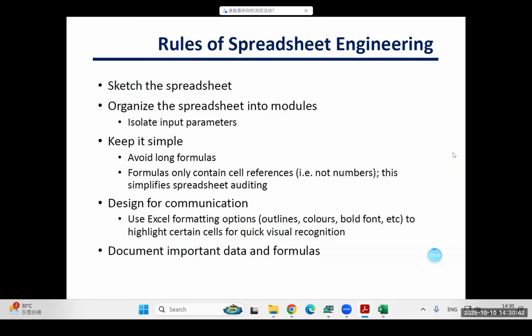And of course, design for communication. In your future work, you may consider designing the workbook so that it will be readily and easily used by your colleagues or bosses. But I understand it's not a must-do. It's not a compulsory requirement, because in your final exam you will have limited time to construct the spreadsheet. So there's no explicit requirement on this. And if you have time, of course, you should document important data and formulas like what I did in the slides.